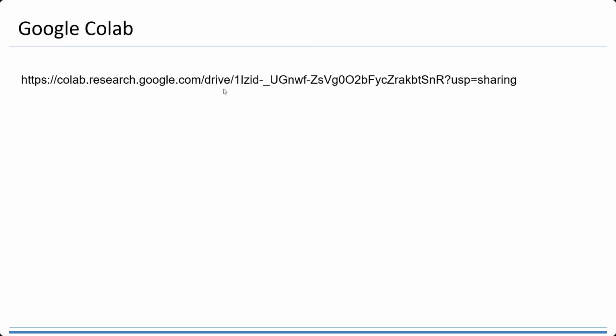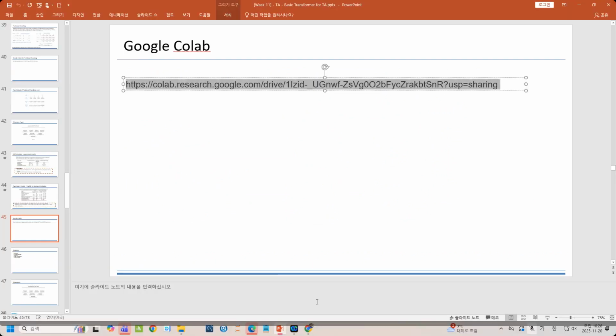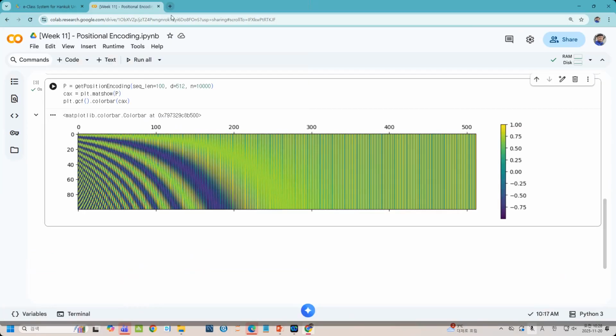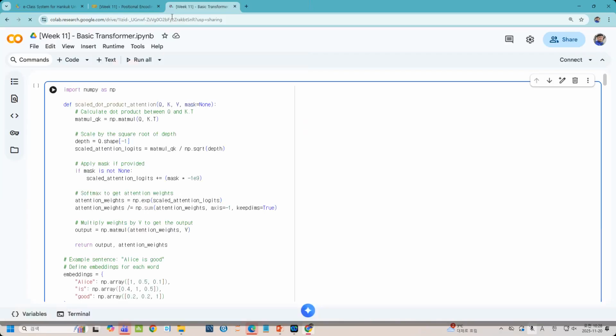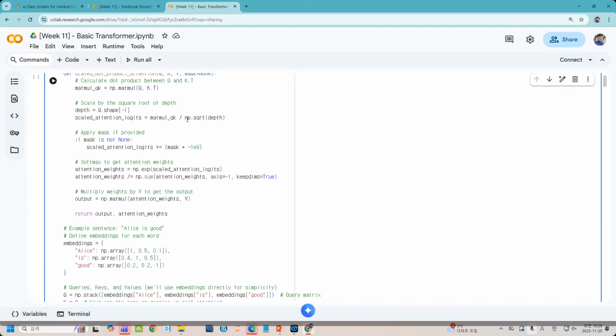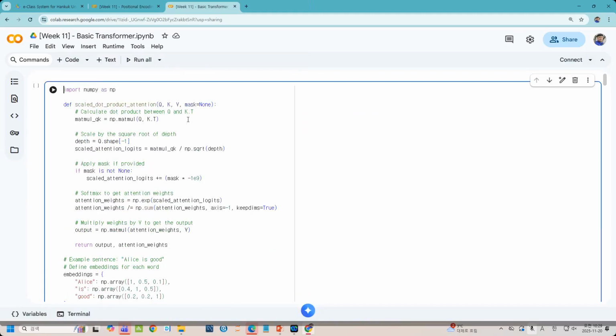Okay, let's look at the Google Colab. For this Python code, I combined it with the next section, which is about BERT. So you can see some of the materials might be mixed. Yeah, this is the code to understand the attention.